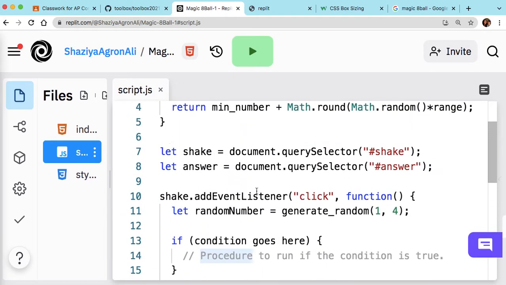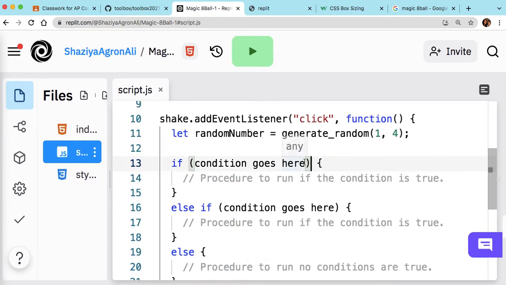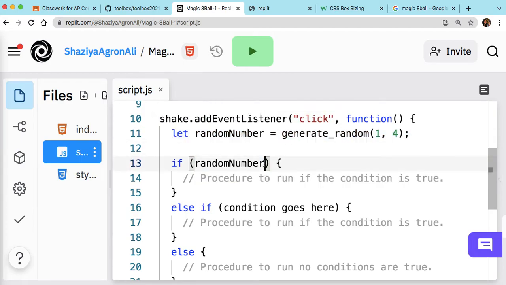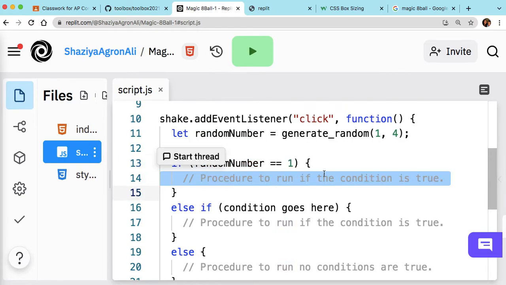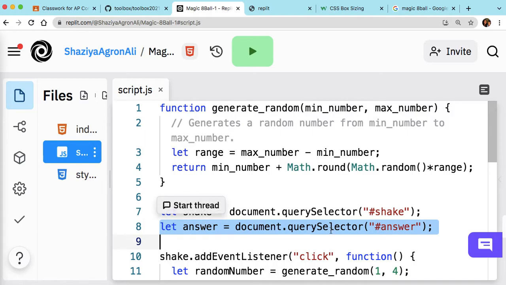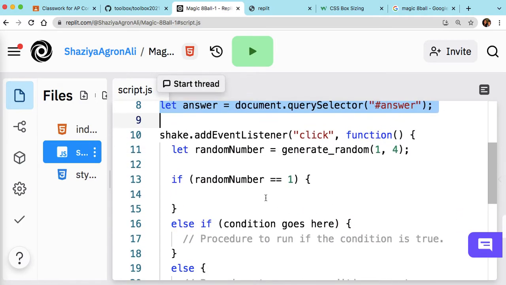So let's say I have one option, and again, the condition goes in these parentheses. If random number, the random number we defined up here, remember it generated a random number. If that random number, 2 equal signs, equals 1, if it's equivalent to 1, what do I want to happen? I could delete this comment now, but I want the answer, remember answer refers to whatever the 8 ball is going to put out.